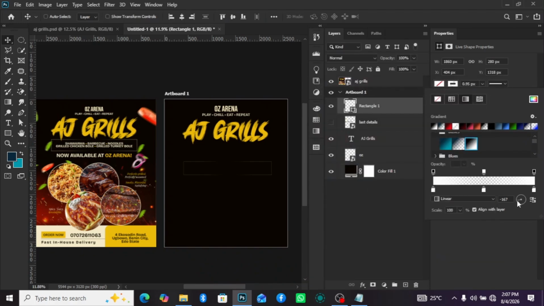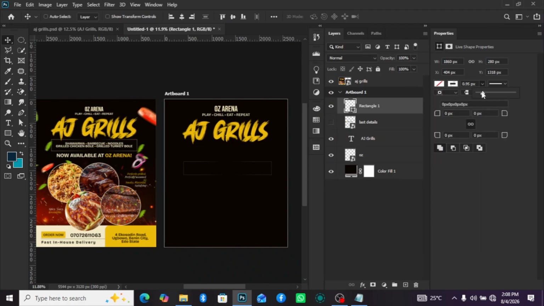So that's how to get this, and I make it minus 167. I will increase the stroke a little bit. Increase the stroke to 6. Then get it to 3. Ctrl A and centralize it. Select it and take it up. I'm bringing in my text.